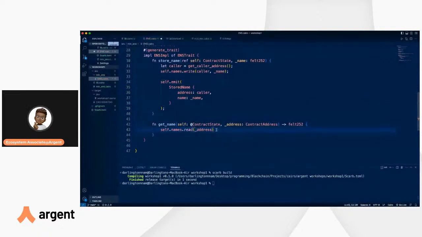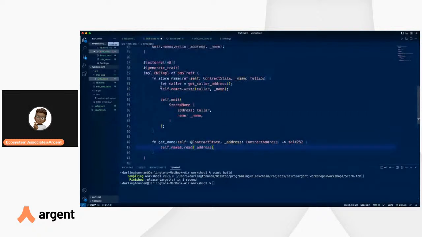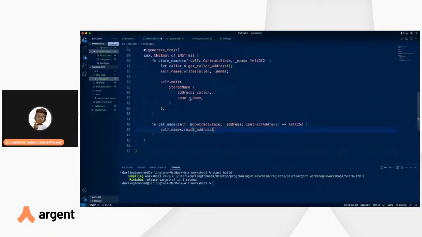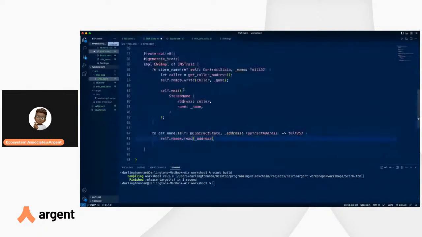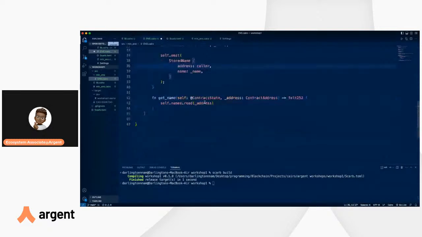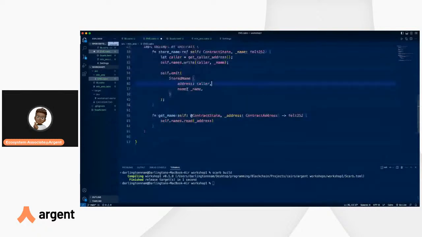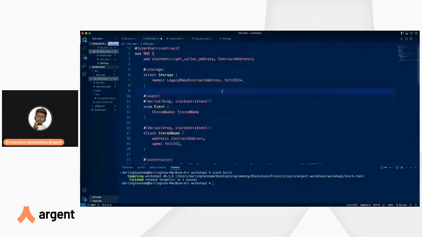So basically, what we did here was very simple. We started with getting the caller address, then went ahead to write the caller and the name to the name storage variable. Then we finally emitted the struct we defined earlier, the StoredName struct. To emit, you just use self.emit and specify the struct you want to emit, and within the struct you specify all the variables you want to emit in the event, like the address and the name. So that is all for our ENS contract.